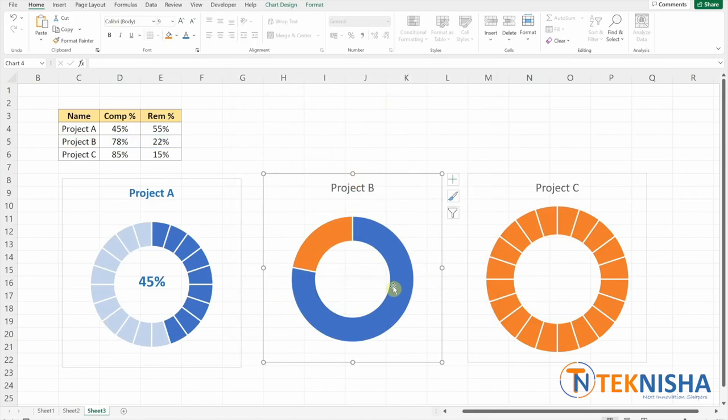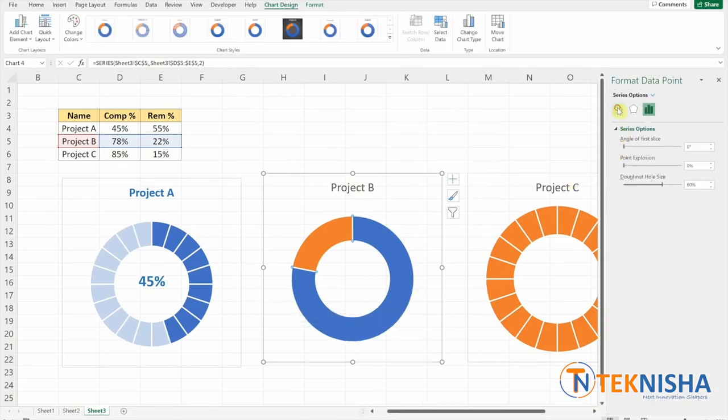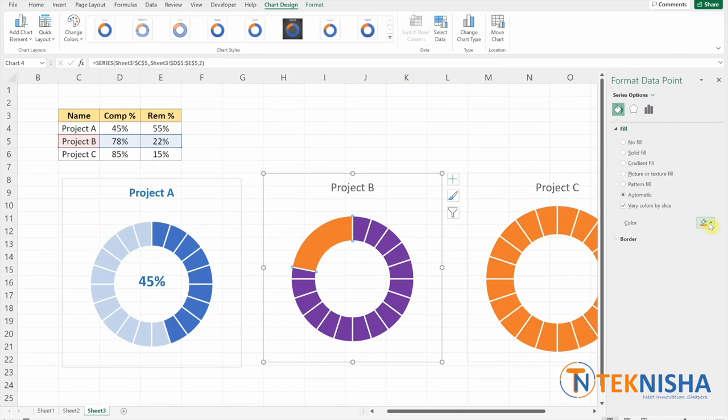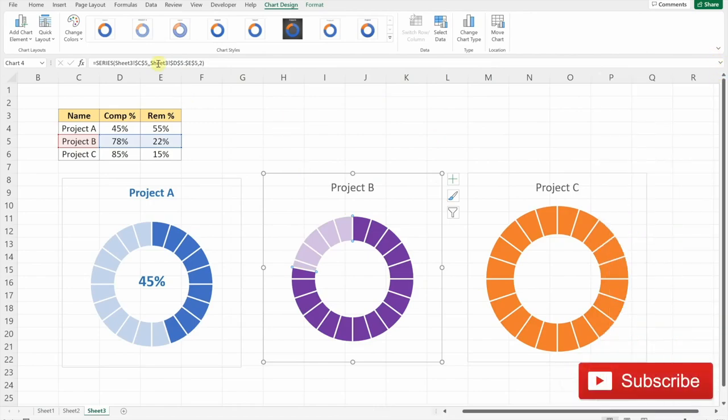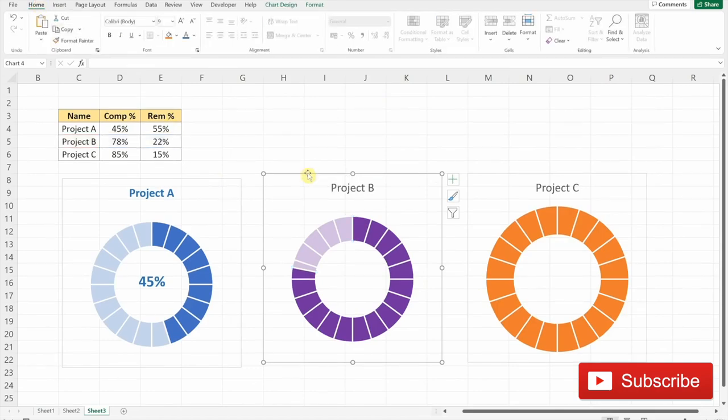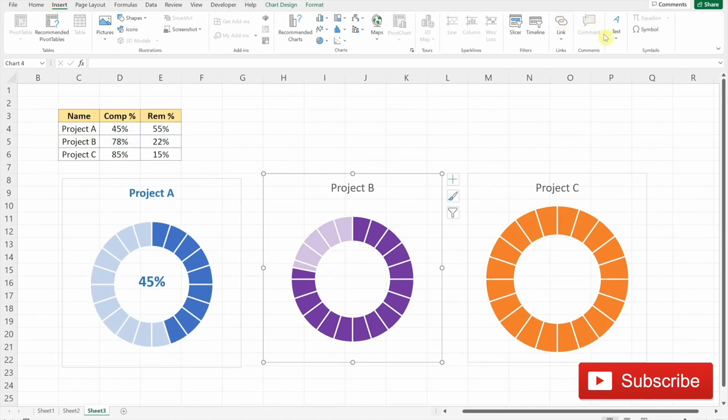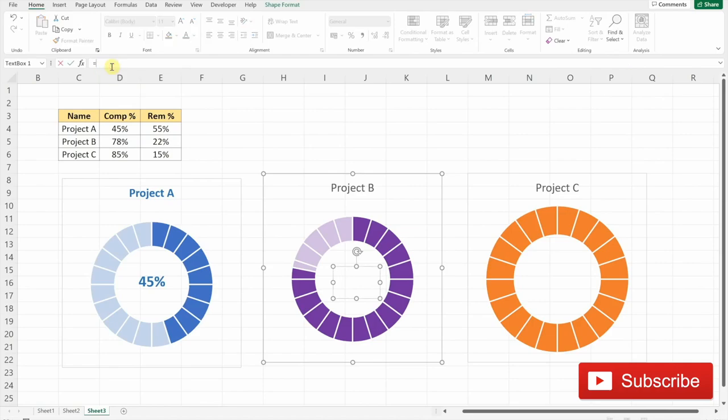Say okay. Now you need to click on the ring, click again to ensure that you've selected only the blue portion, double click, use no fill, and now click on the smaller orange portion in this case and change the color to white and transparency to 30%. And now with the chart selected, insert a text box, and in the formula connect it to cell D5. Let's just format it.